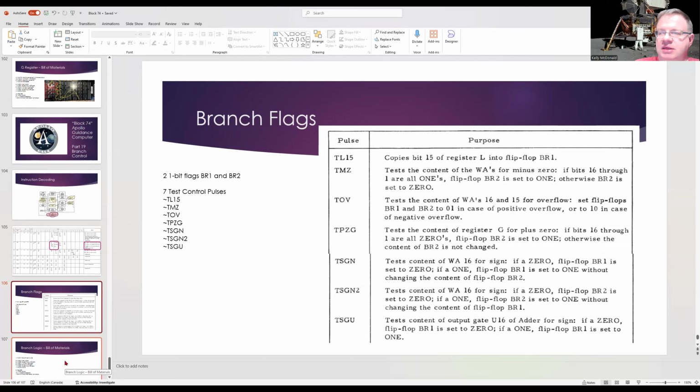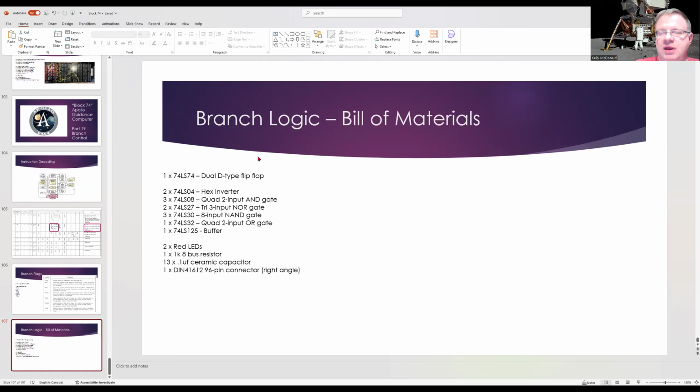So if we get into the bill of materials, in order to build this out, I don't have a picture of the board. These videos are starting to get quite a bit ahead of the actual hardware I'm starting to build. So I may need to take a week or two and start catching up with some of my soldering and wiring to start actually building some of these.